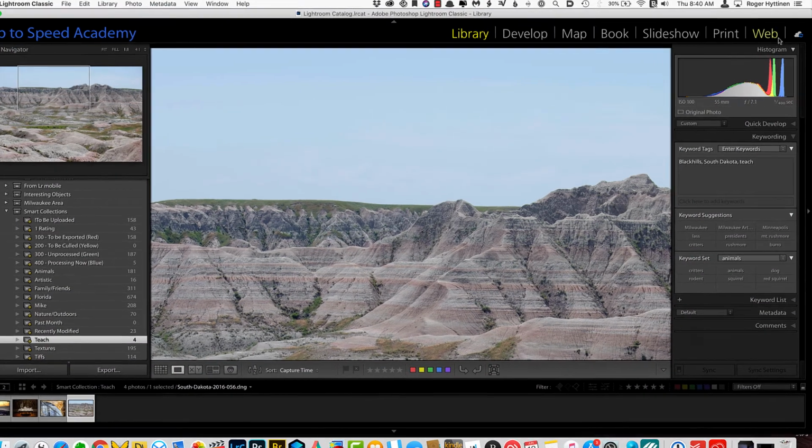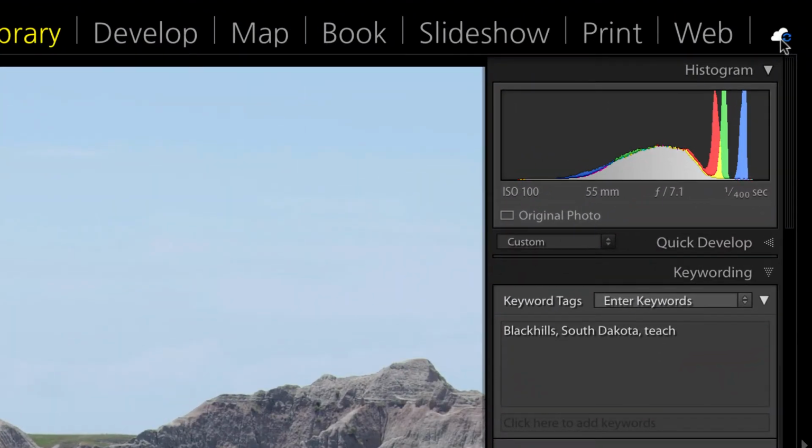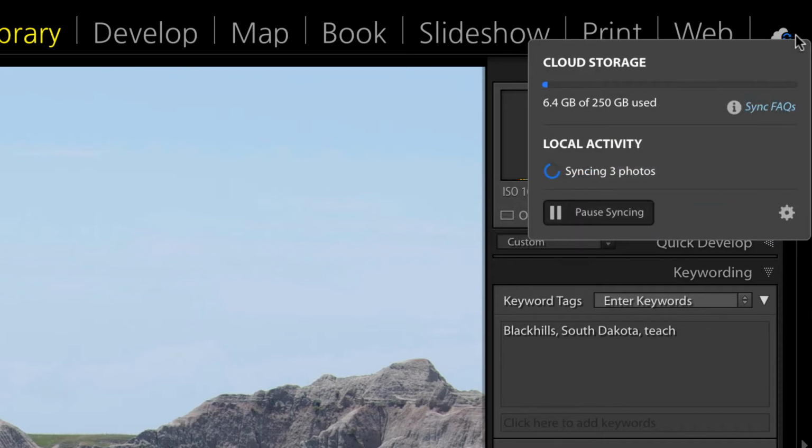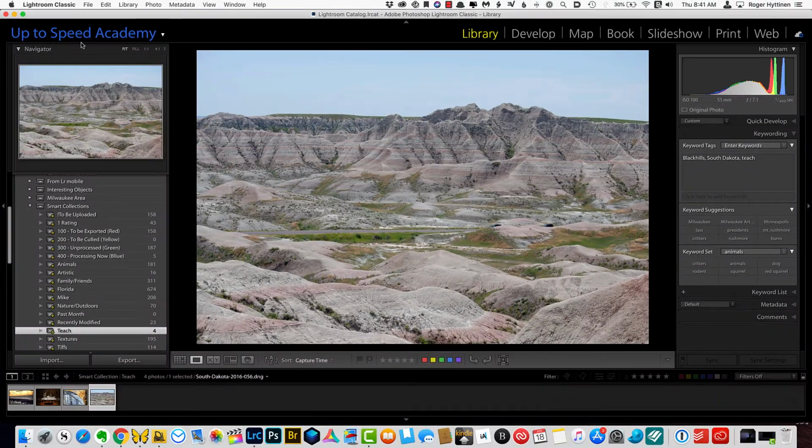We also have a new cloud icon on the right side, which lets us know our syncing process. So here you can see what is syncing, how many photos are syncing to Adobe Cloud. You can see that I'm in the process of syncing right now. And the sync option used to be over here in the upper left side of your screen, but now it's over here.